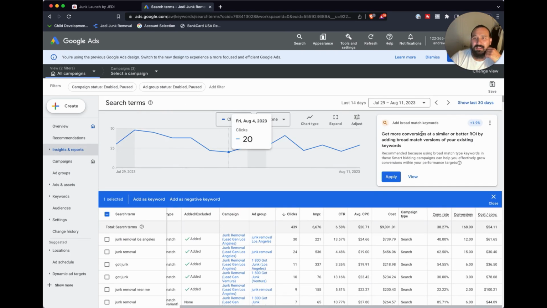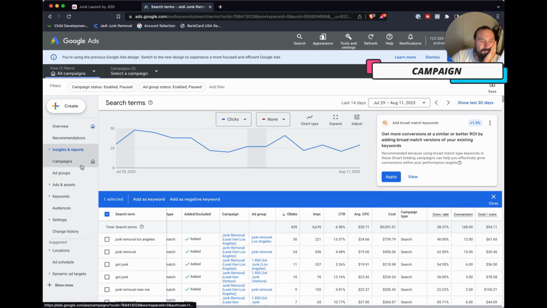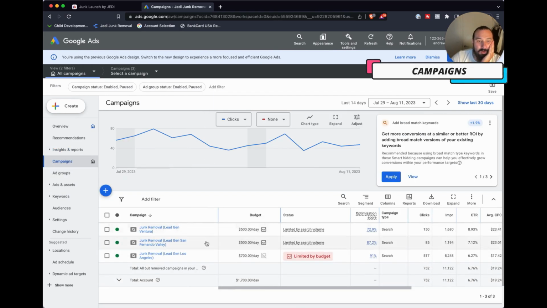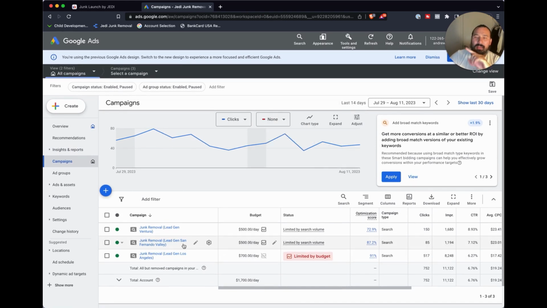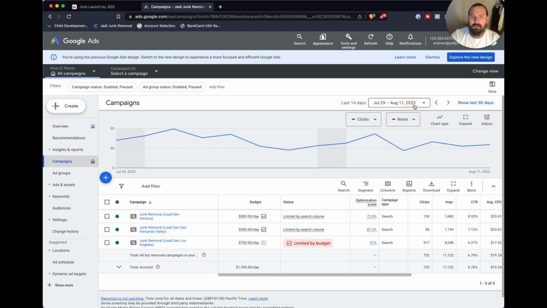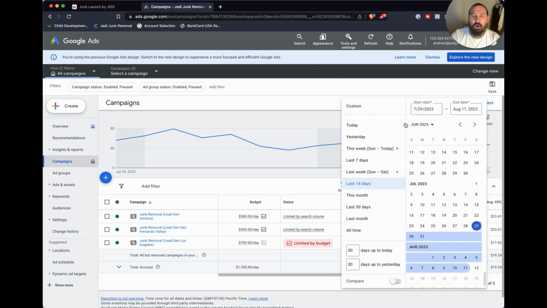So that's insights and reports. Campaigns. This is how you get an overview of all your campaigns. You're going to be running one campaign, though, that we build out. That campaign will be comprised of many ad groups. Guys, we are in the last 14 days. That's fine. You'll always have your calendar up here so you can choose the range.